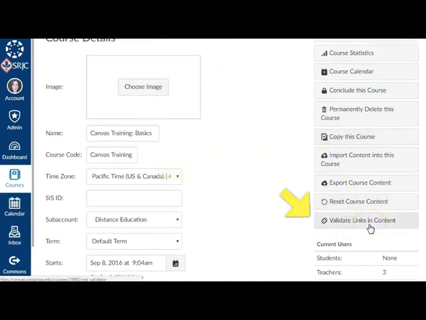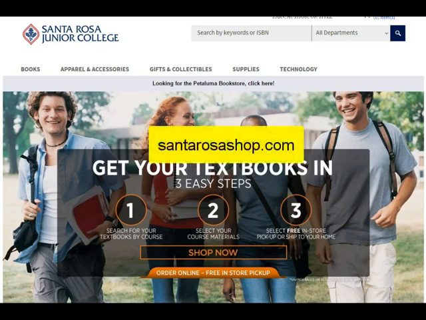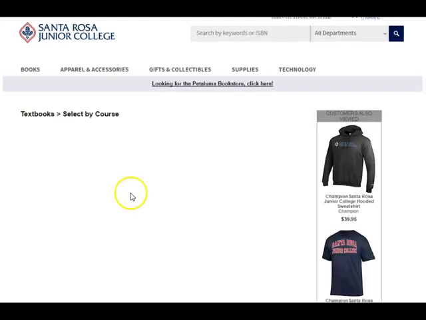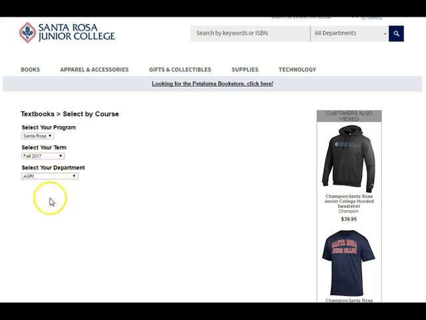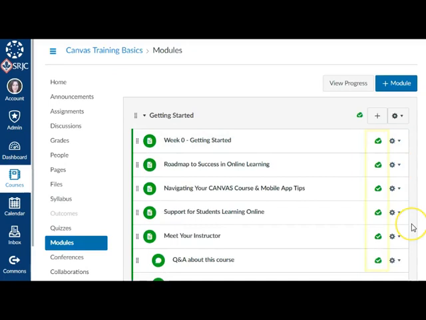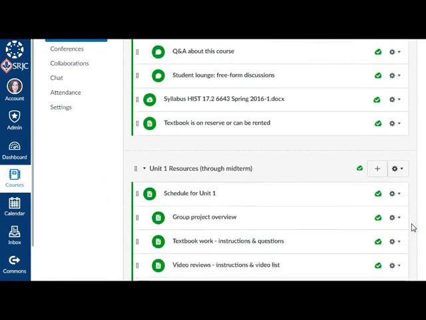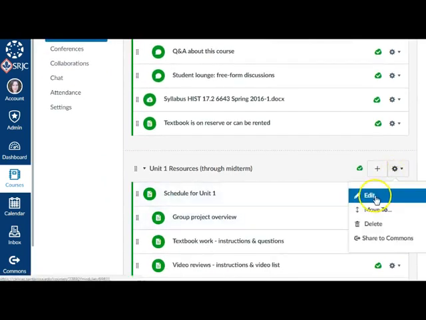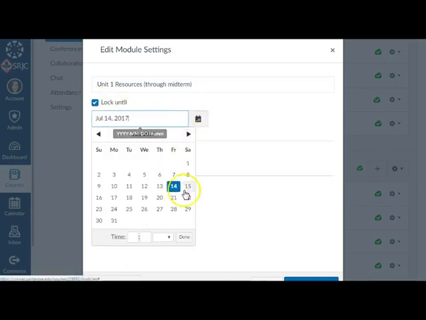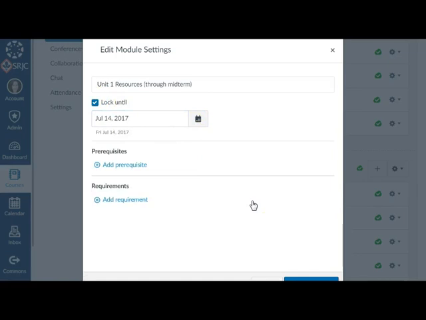Note that the URLs for the SRJC bookstores are now santarosashop.com and petalumashop.com, where students can search for textbooks by course section. If you want to provide a link directly to the textbooks for your section, remember to update that link each semester. You may also wish to unpublish items or modules in your course until they're ready for students to view. Or if you keep them published, which will allow assignments to appear on the calendar and in grades, you can publish and then lock an individual module so students won't access the content until a particular date. The module will unlock automatically on the date you set.